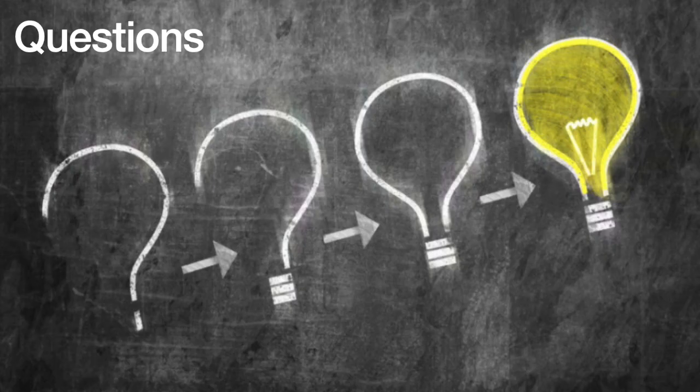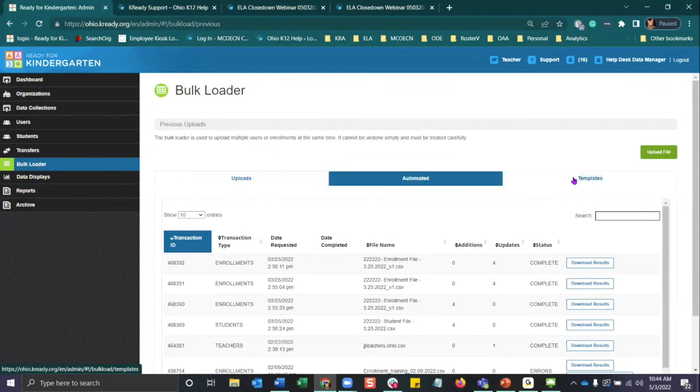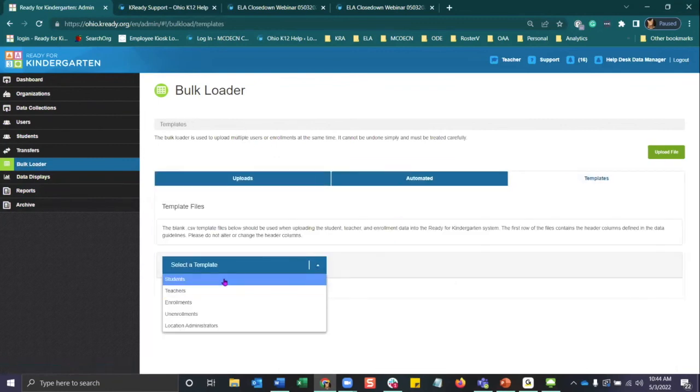There's one here asking, can you show how to add a student? You can do this two ways. You can do it through the bulk loader by doing the student file, then the enrollment file. You can do it manually as well. If you go to your bulk loader and select your template, you're going to get a student and enrollment template. The student template is going to load all the student information. The enrollment file is the important one because that is what is going to connect the student not only to the teacher, but also to the assessment. That way, for the spring assessment, the student is going to show in that assessment for that teacher.